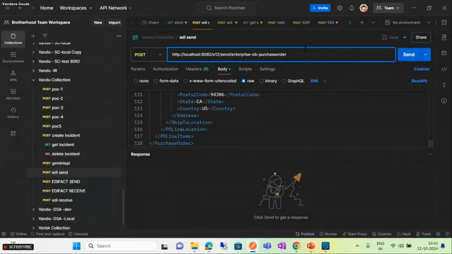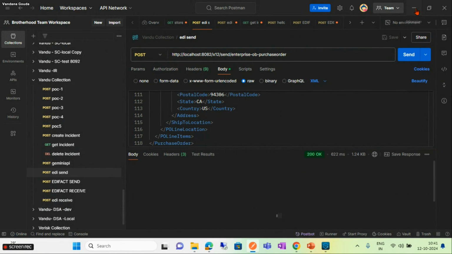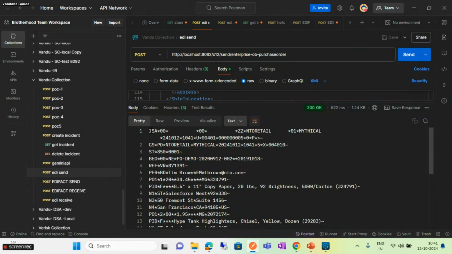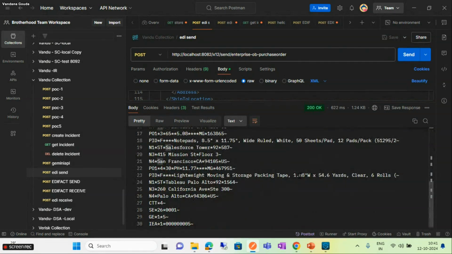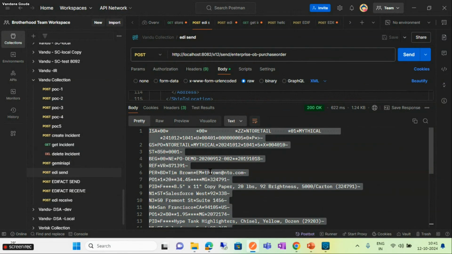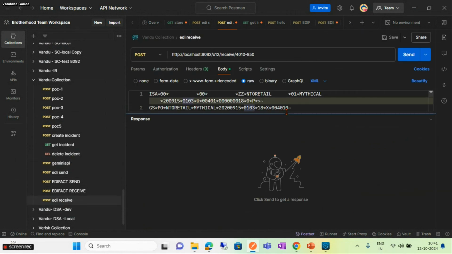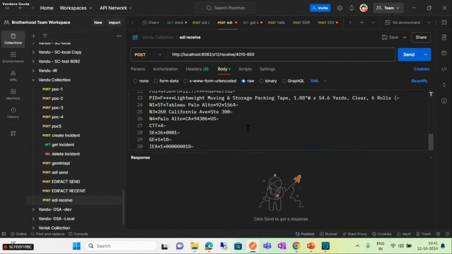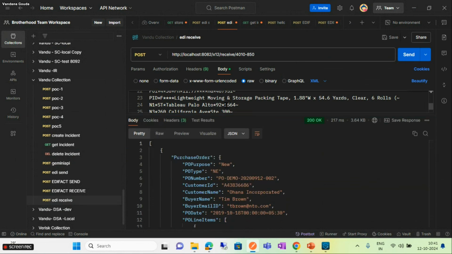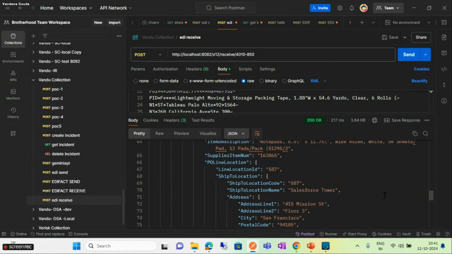Okay. It's deployed. See here, when I'm sending XML data, I'm getting EDI X12 data starting from ISA. Okay. This is EDI data. Now what I have to do is take this EDI data as an input. The same data I took here, and I'm doing the second flow, receiving the JSON data. When I enter this, I'm getting the EDI data converted to JSON data.